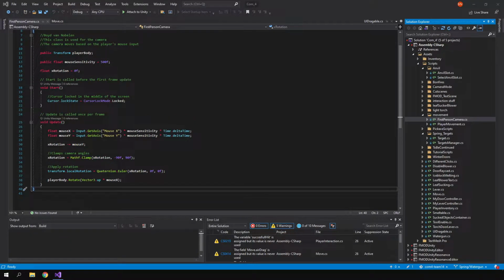So basically how the script works is we store the player's mouse input in these two floats called mouse X and mouse Y by using the getAxis function. Then we multiply the input by sensitivity so that the player doesn't look around super slow. Then we also multiply it by Time.deltaTime so that the speed at which the camera moves isn't frame rate dependent.